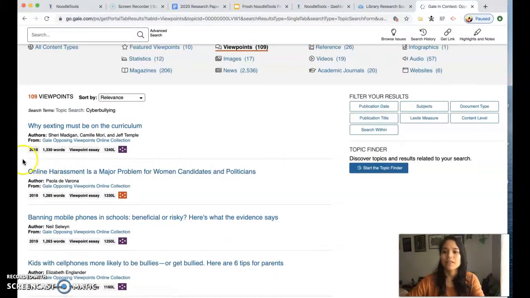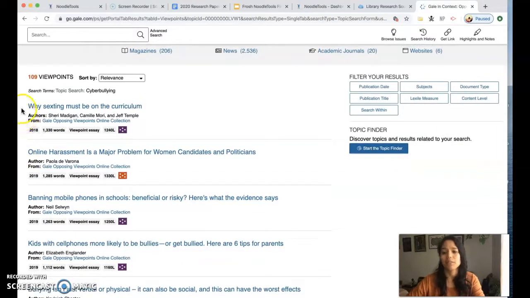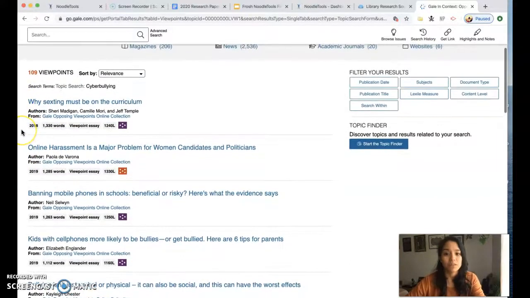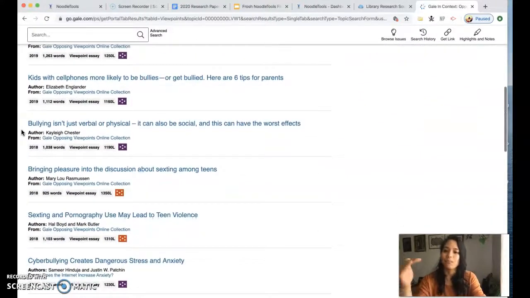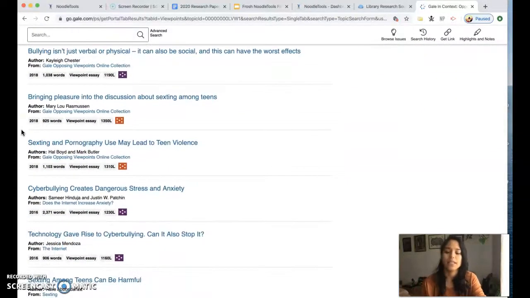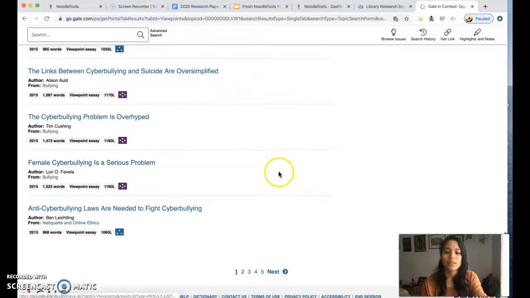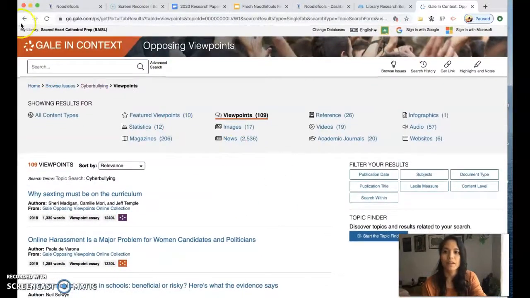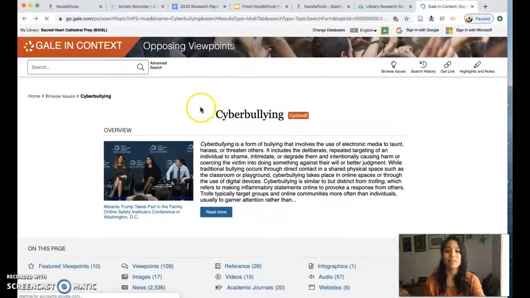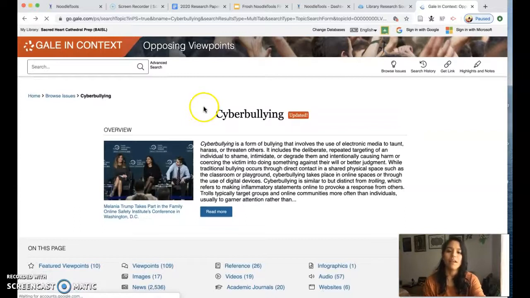So I can look down here. Our first result is why sexting must be on the curriculum. That's an interesting one. Maybe you're going to go with that. You go ahead and just browse through what you can find, see what really grabs you, okay? Once you have picked something, you're going to want to first read how your teacher wants you to submit your topic selection, because it might be different for every teacher, so make sure you pay attention to that.